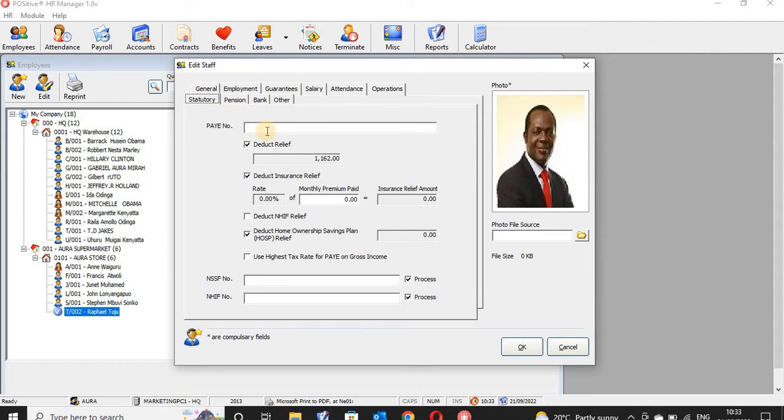And then when you come to statutories here, this is where you will indicate their PIN number, or the pay number, and then down here you'll indicate their NSSF and NHIF numbers. So all this you'll be able to indicate there, of course.